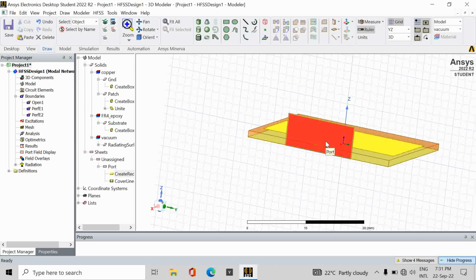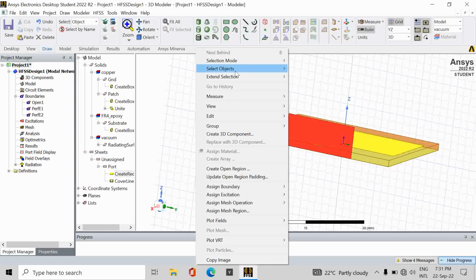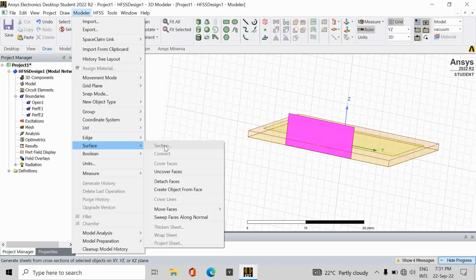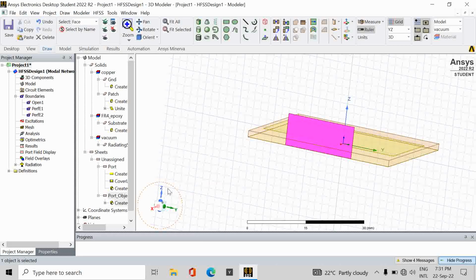But it is inside, so the field should not reflect and re-excite the antenna. That's why this backing is needed, which is a perfect electric conductor. First of all, I'll change the selection mode to face and select the face. Now on the modeler option, go to Surface, Create Object from Surface.